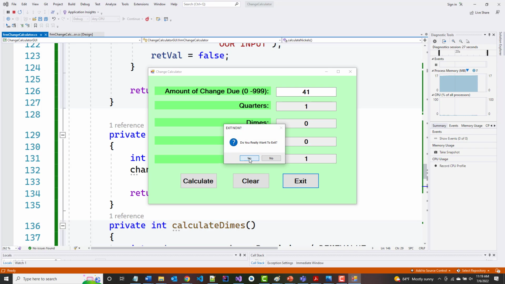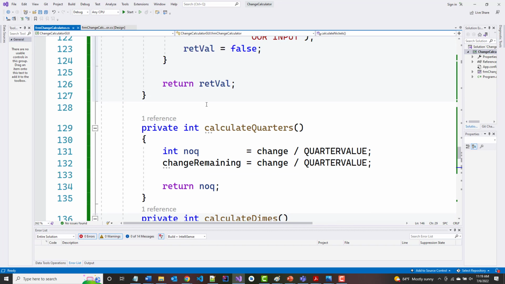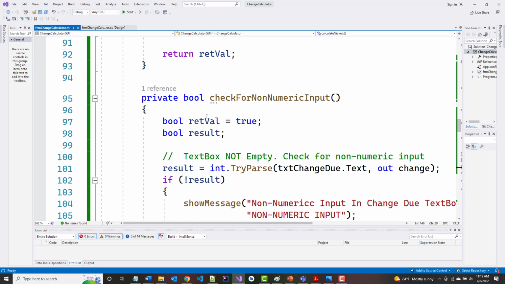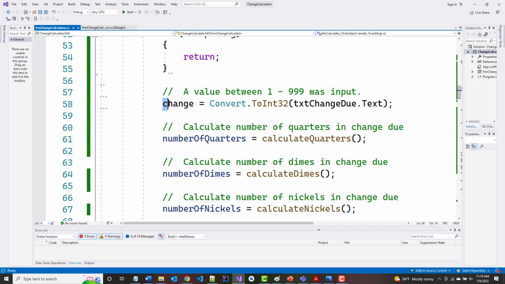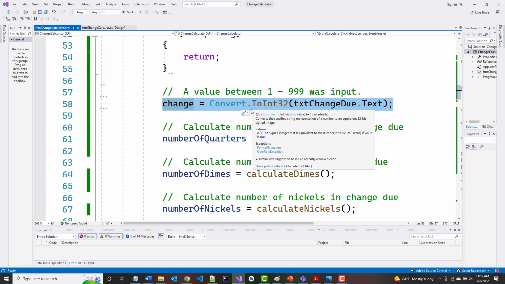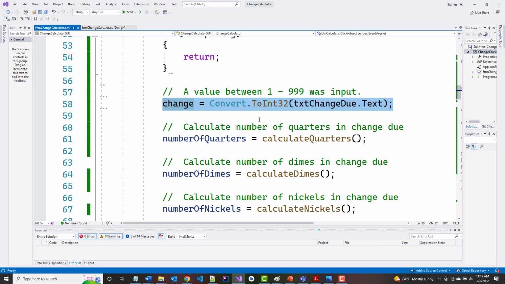All right. So let me exit. So here's my number of quarters. And I set my change equal to this. So that's equal to that. Change to text. I believe that's being changed every time, no pun intended, but I don't want that to happen.